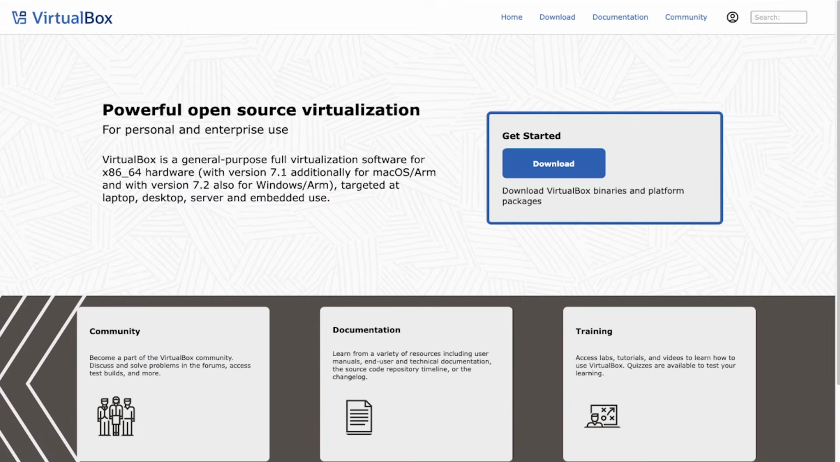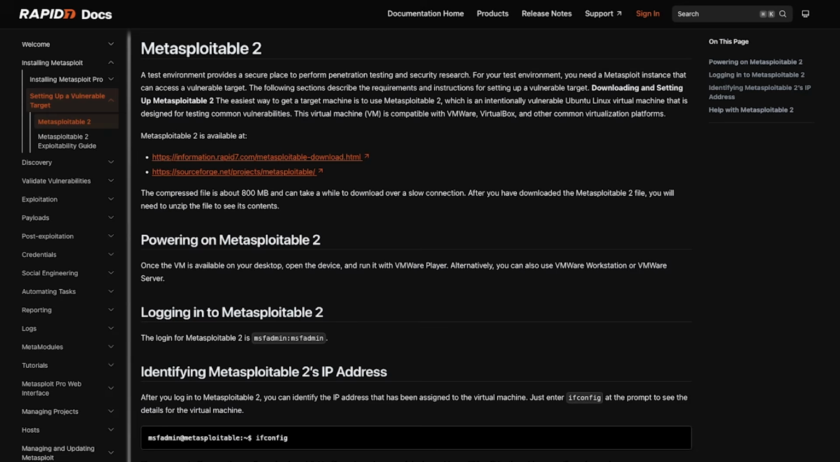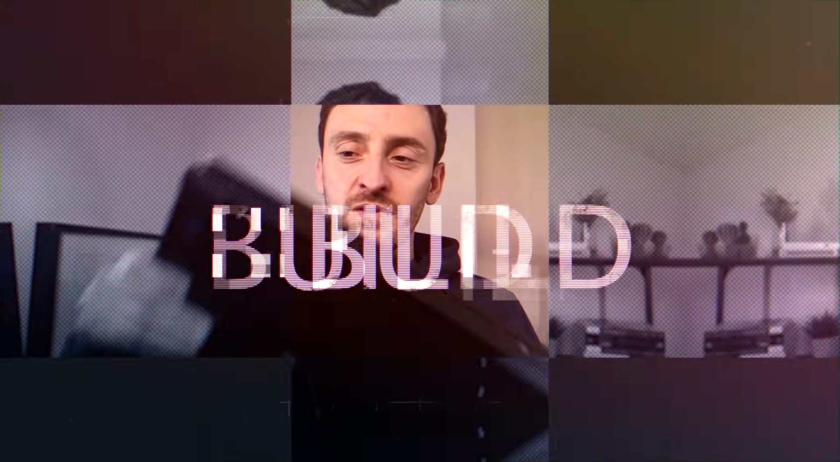Today I want to show you how you can build your very own pen test lab. It is really easy to do. It's simple to set up. All you need is a desktop. We're going to install Kali on there. We're going to put VirtualBox, and then we're going to install two of the most popular VMs that you can use to practice your hacking skills, and that is Metasploitable 2 and Metasploitable 3.